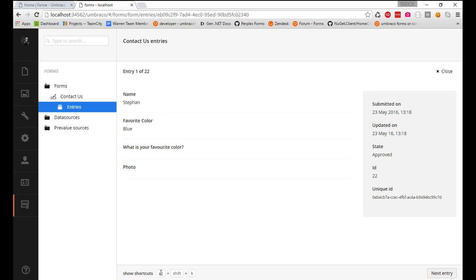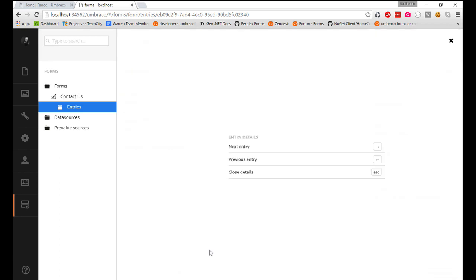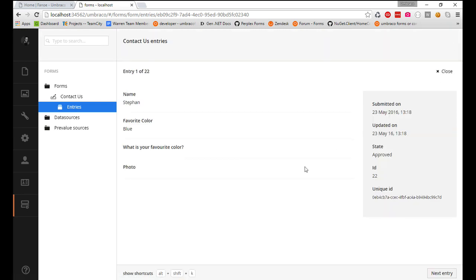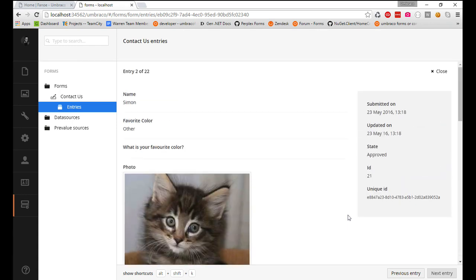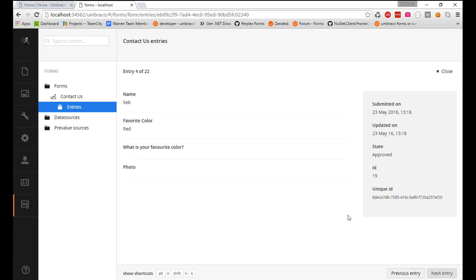Here down the bottom, you'll notice we've got Alt, Shift, and K. So if I do that on my keyboard, we can see we have some keyboard shortcuts. So you can see for next and previous entry, we've got the left and right arrow, and Escape to close the details. So rather than using the buttons down here to page through our entries, we can simply use the arrow keys to quite quickly move through the records and get an overview of what has been submitted.